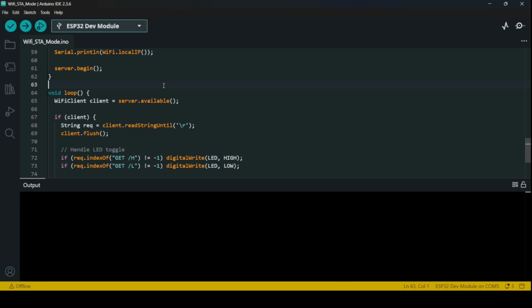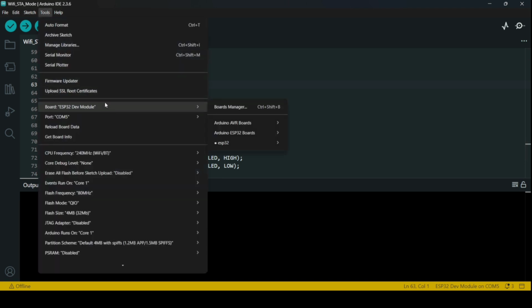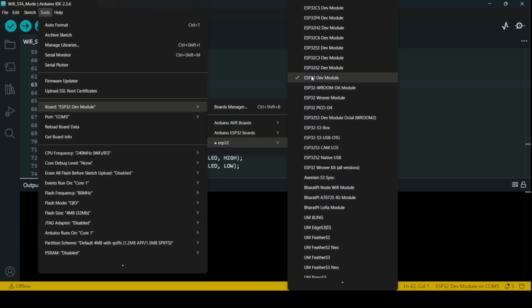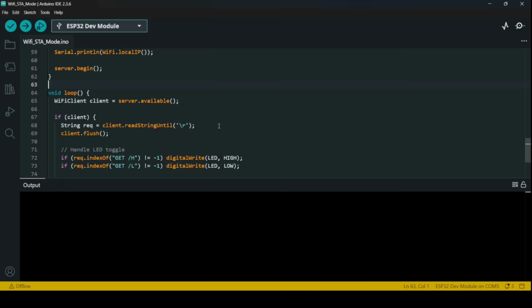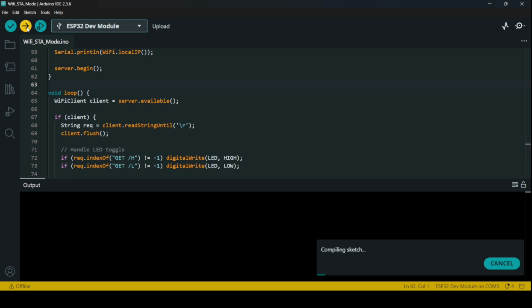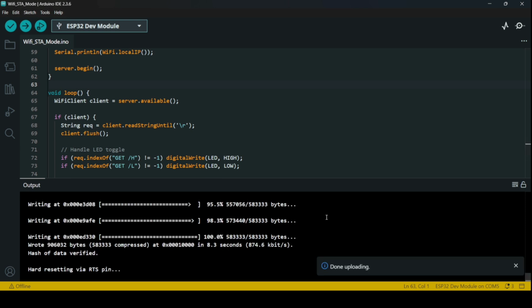Now we are going to upload the program to the ESP32. For that you need to select your respective model of the ESP32. I have the ESP32 Dev Module, and also select your port number, which is COM5 in my case, and hit the upload button. So the program has been uploaded.